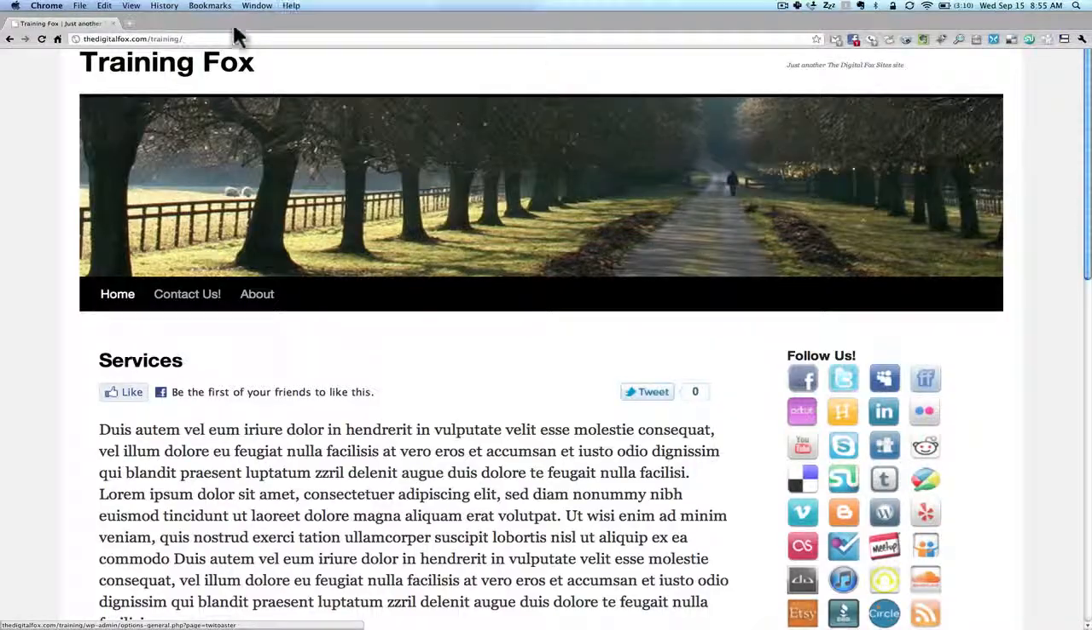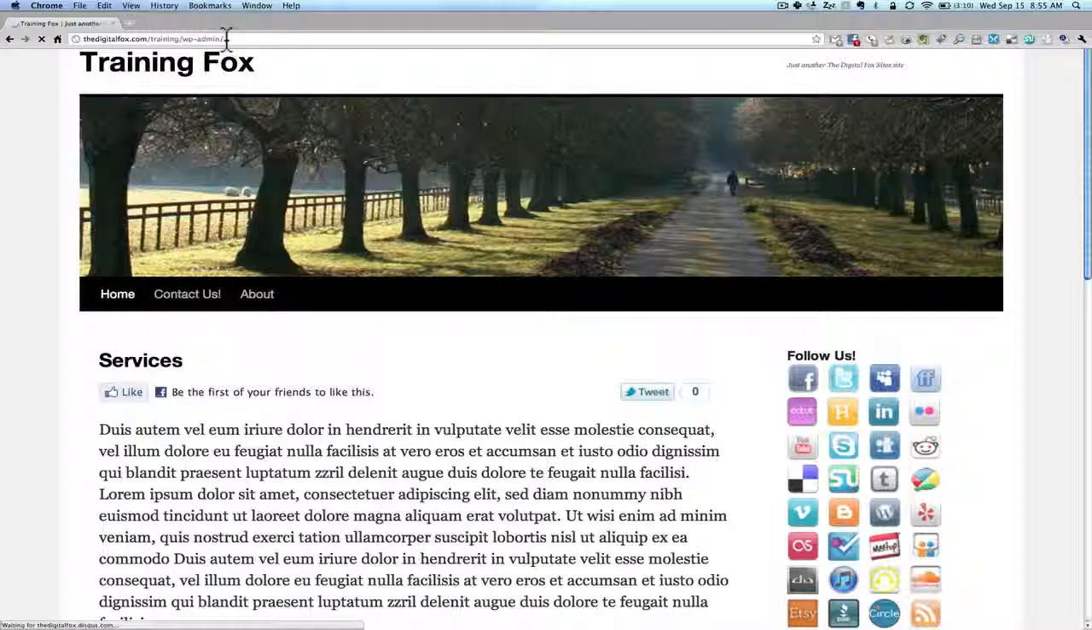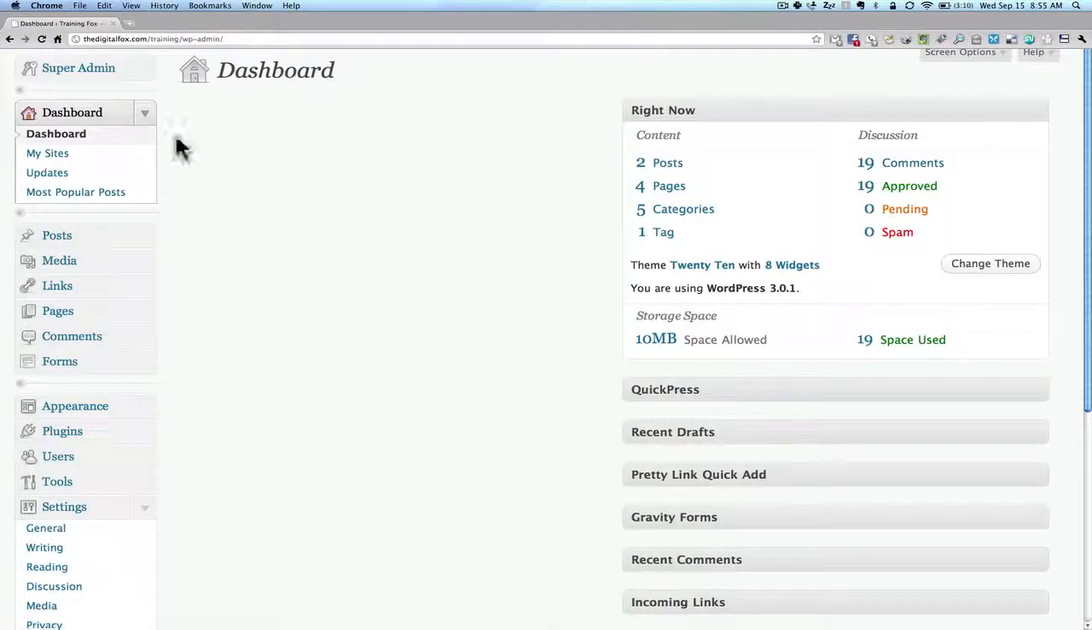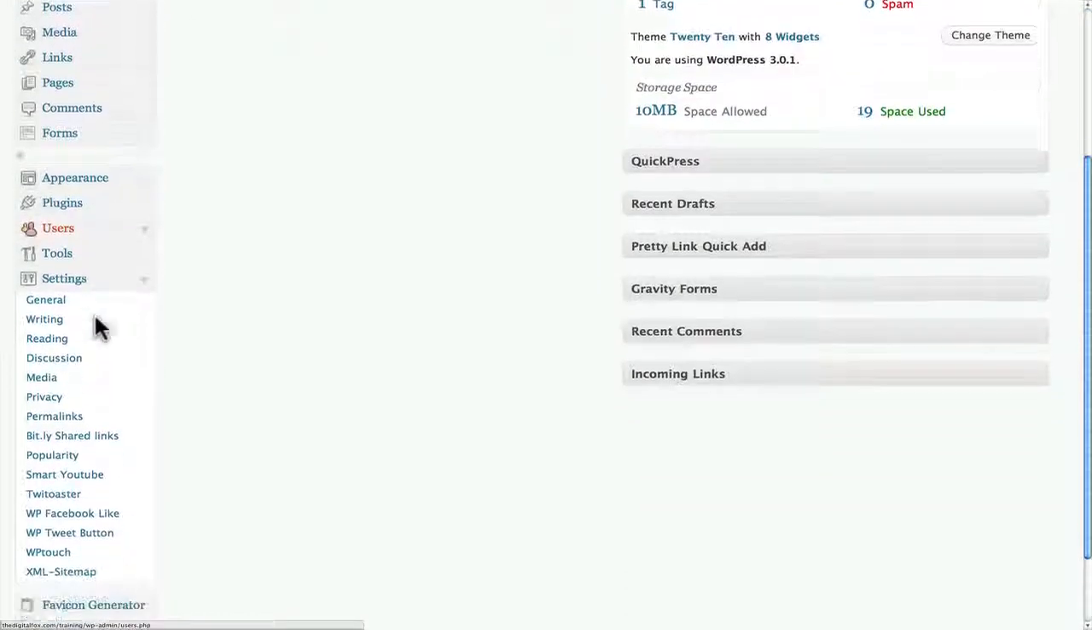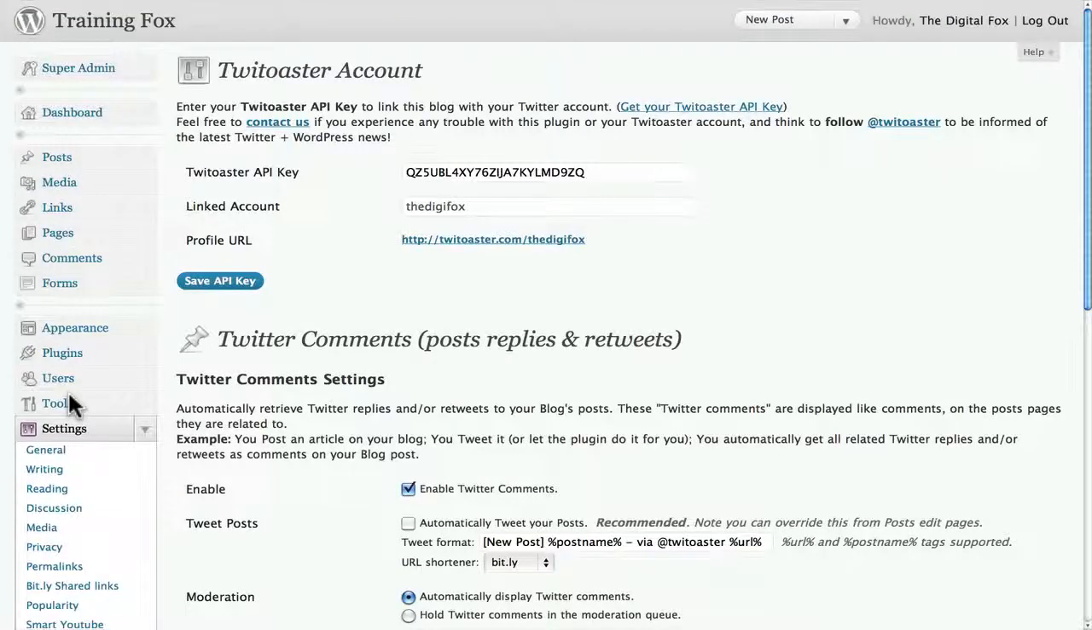So the first thing that we want to do is log into the website. And of course, that's your domain name /WP-admin. And we're going to scroll all the way down here to settings. And the name of the plugin is Twit Toaster, okay? And of course, if you want to download it, you're going to go over to plugins and add new and go ahead and search for that and go through the process to install the plugin.